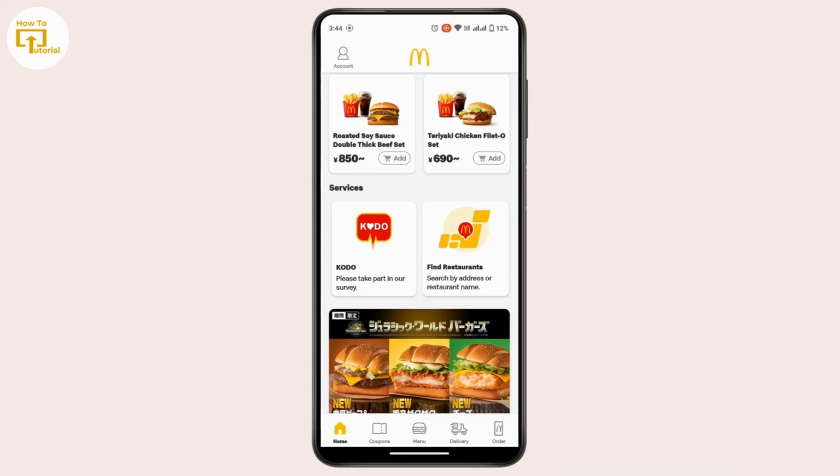After that, you can browse through the available promos that can be a free drink with purchase, $1 fries, or buy one get one burgers, or birthday freebies, or daily specials. So explore all of the options or promos and tap on the offer that you want.